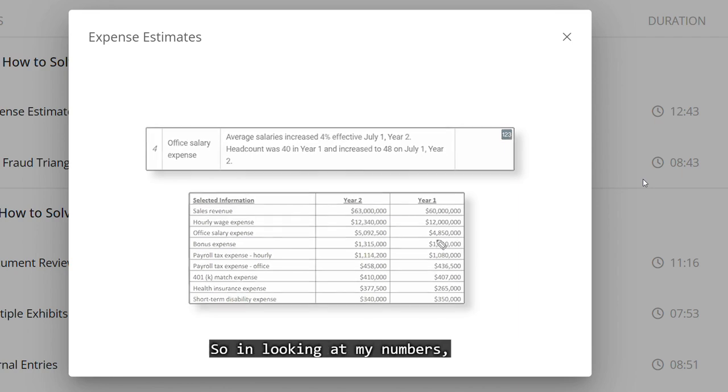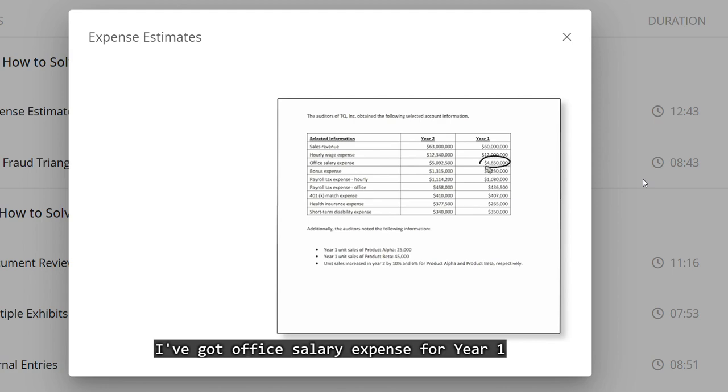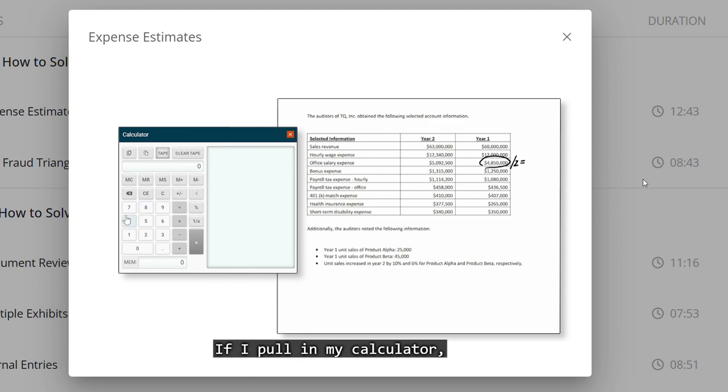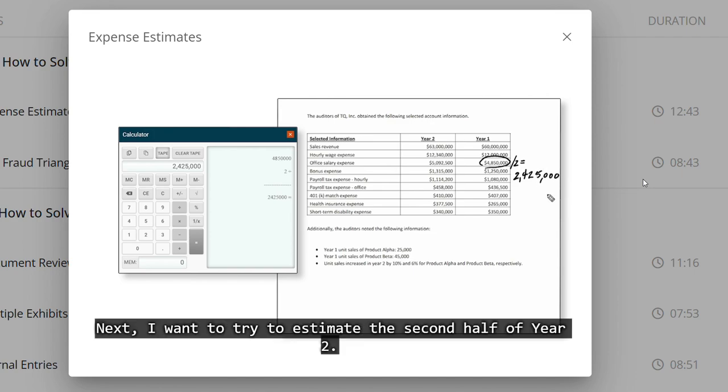So in looking at my numbers, I've got office salary expense for year 1 of $4,850,000, which I need to divide by 2. If I pull in my calculator, I will take $4,850,000, divide by 2, and that gives me $2,425,000. Next, I want to try to estimate the second half of year 2.